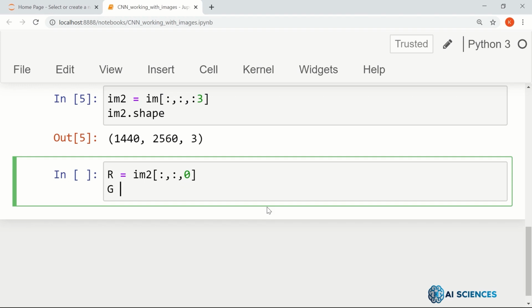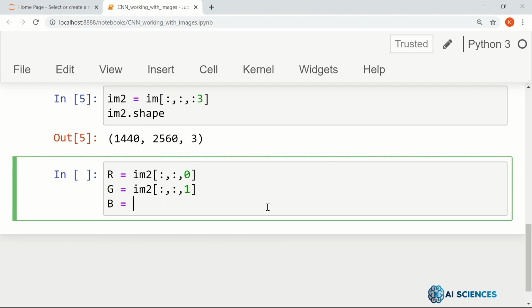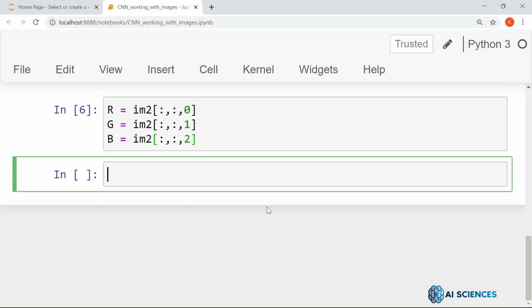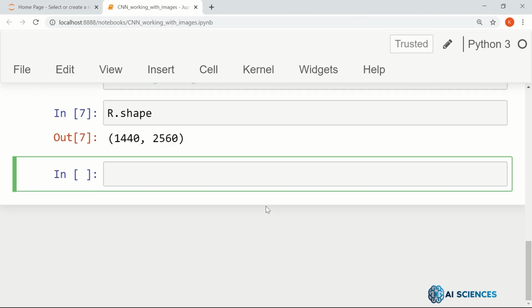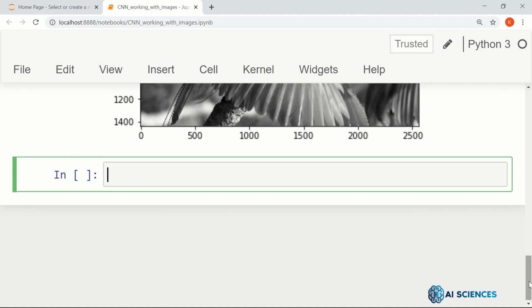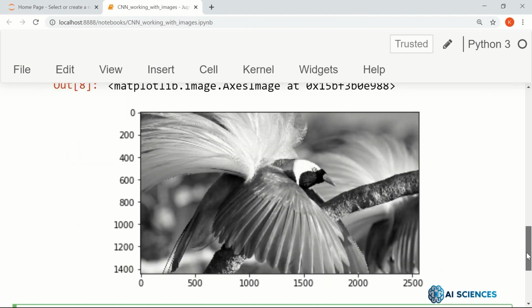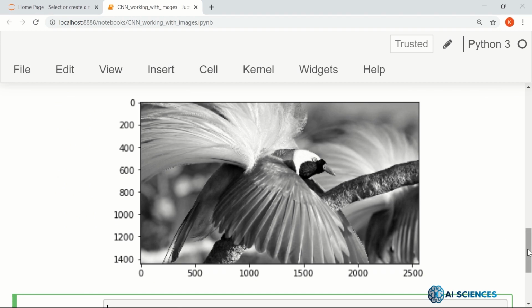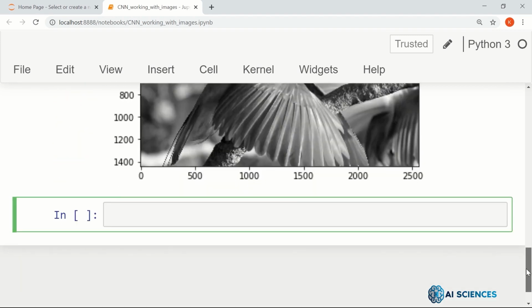Similarly, we have the green channel from im2, and the blue channel. These are the different channels. If you look at them, each channel looks like a grayscale image. And if you plot each channel individually with imshow and cmap as gray, it will look like this. You can plot the 3 channels individually as well.